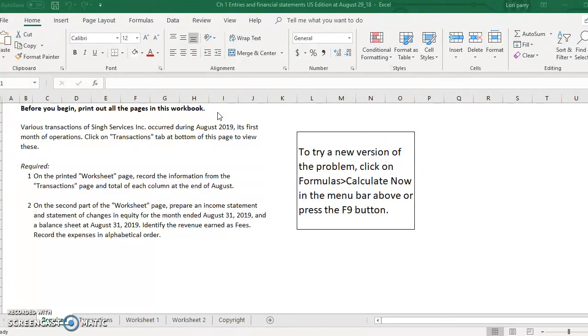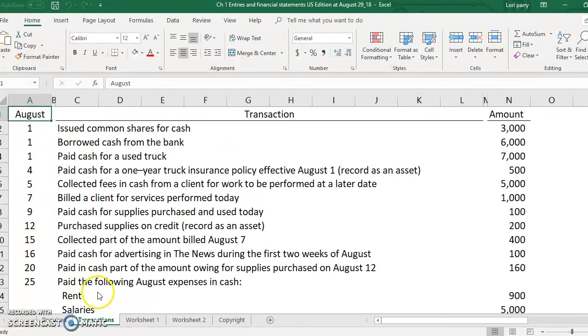So let's get started. For all of your Excel assignments, you're going to have a tab at the bottom that says required. It's going to give you directions on what you need to do. So here it's telling us that on the printed worksheet, record the information from the transactions page and total each of the columns at the end of August. Your transactions are located here in this transaction button, and each of your transactions are listed here.